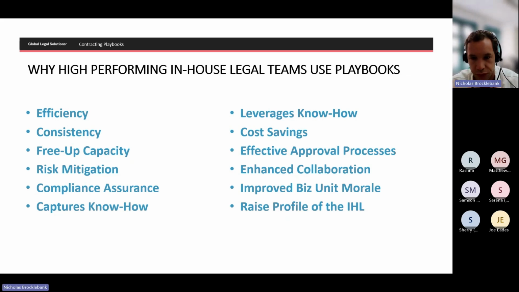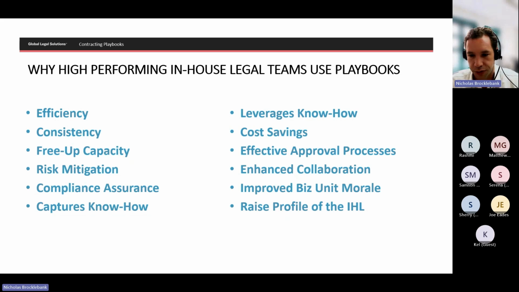And finally, as a result of all of this, you'll tend to find that you've raised the profile of your in-house legal team. You've taken a big proactive step to address the thing that is causing your business units the most frustration and reducing the morale, i.e. that the legal department is becoming a bottleneck to them doing more of the business that they're getting remunerated to do. You are removing a perennial complaint.